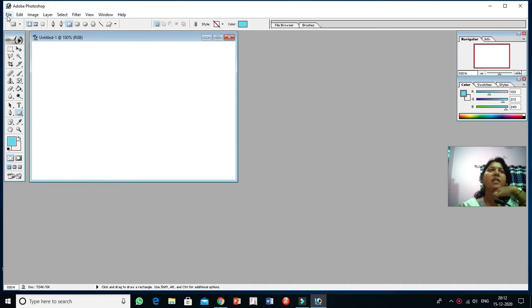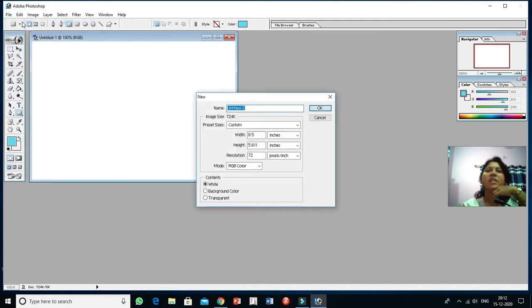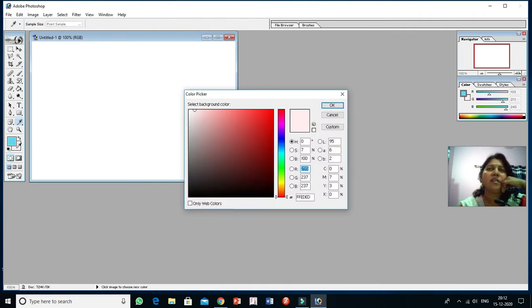Now if I go for File, New again, the background color is there. So before that you have to change the background color. I am clicking here. Now I change the background. You can change the background here also. Here the color mixing formats are there.